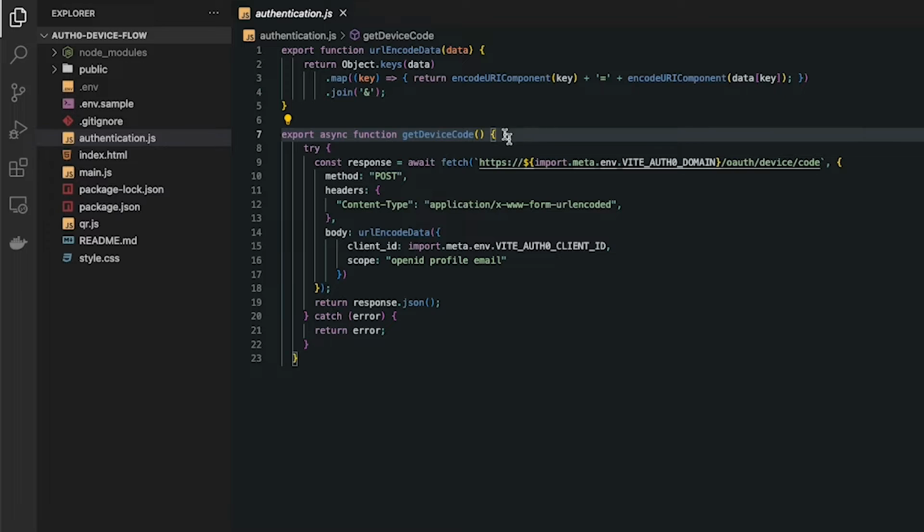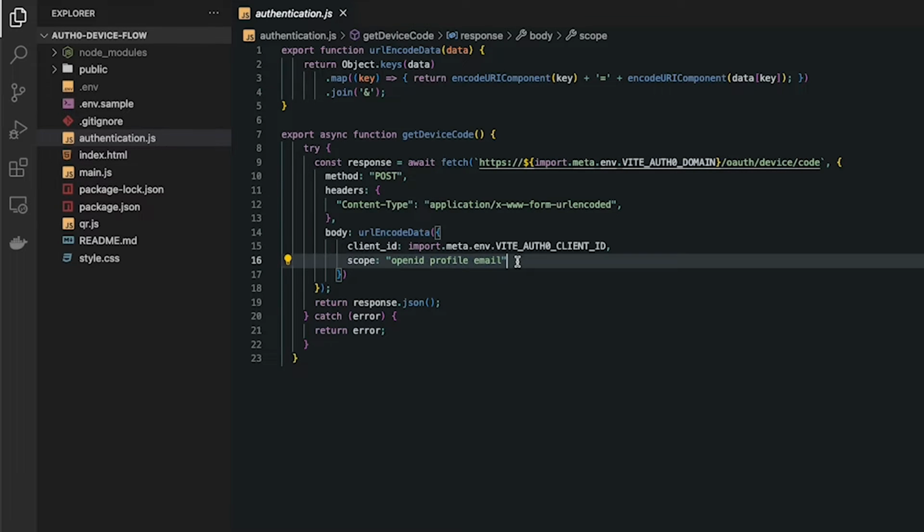This method will request an authorization code from the /oauth/device/code endpoint of our Auth0 tenant. This is the first step in the device authorization grant, and our users can use this code to authenticate on their own devices. We'll also request the openid, profile, and email scopes, so we'll also get an ID token at the end of the ride. This will make it easier to show some user information in our application.